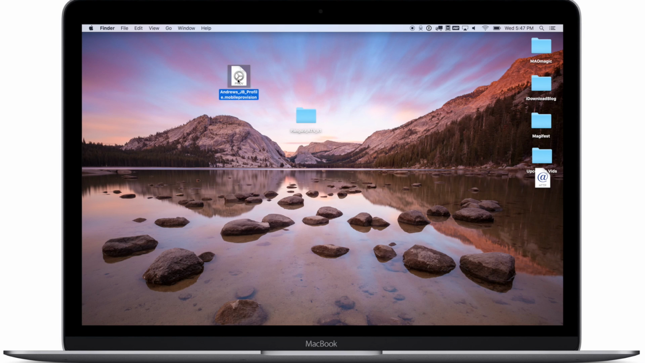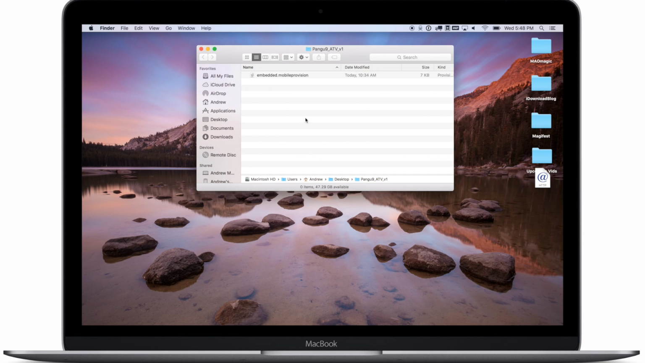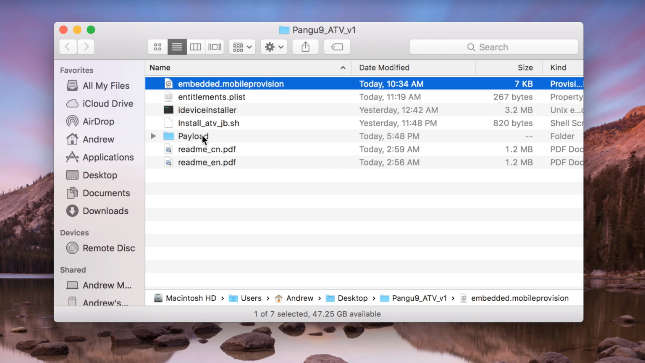But before we put our actual provision profile in that folder, we're going to rename it. We're just going to name it embedded.mobileprovision. Once we've renamed it, we're just going to drag and drop it into our Pangu jailbreak folder. So stick with me, everyone. We are getting close to the end.